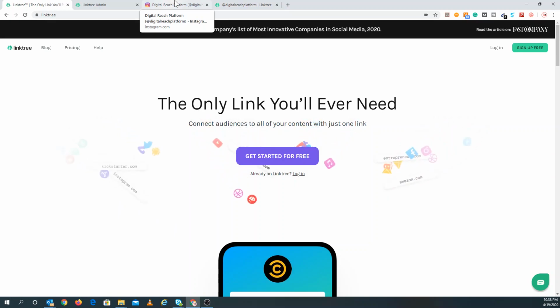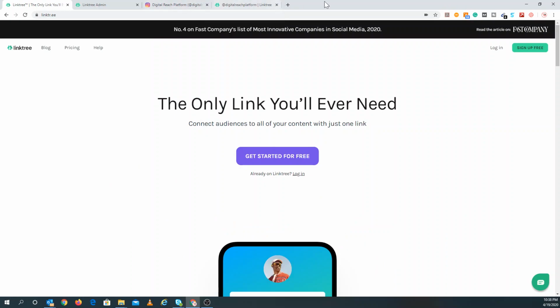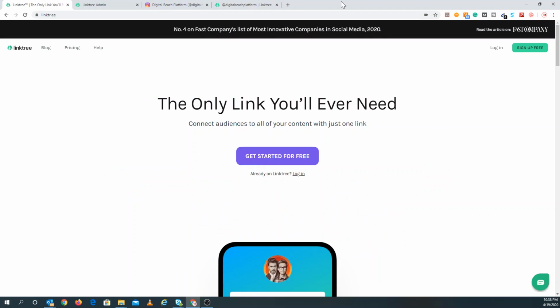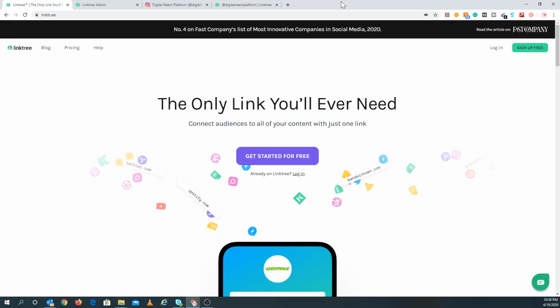You can be creative with it, you can play around with it. But that's basically it. That is LinkTree. I highly recommend using it for your Instagram profile specifically, but maybe even Twitter. You want to put it in your Twitter bio. You can use it for basically anything you'd like to use it for.